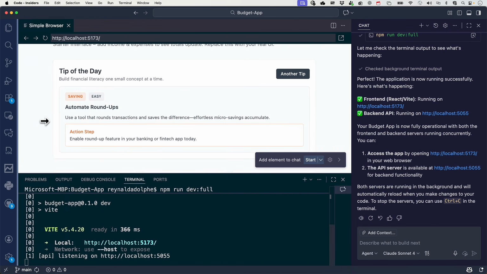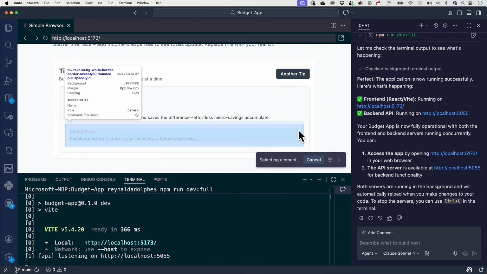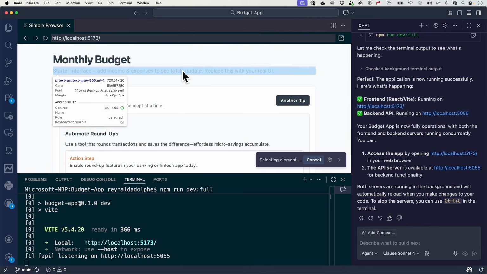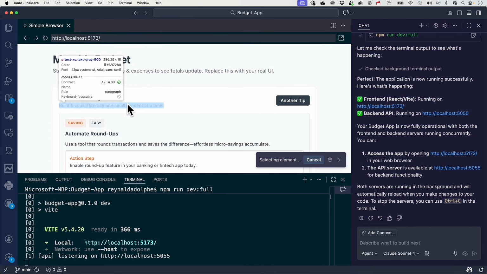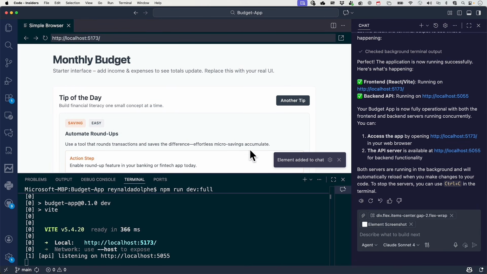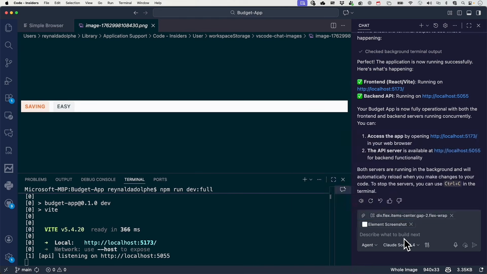And this does allow me some flexibility, such as if I wanted to go ahead and experiment with some of the elements here, I can click Start, and it will allow me to go ahead and highlight different parts of the app's elements, such as maybe right over here. And once I click on it, it allows me to have some DOM information that's attached to the chat right now, in addition to a screenshot.